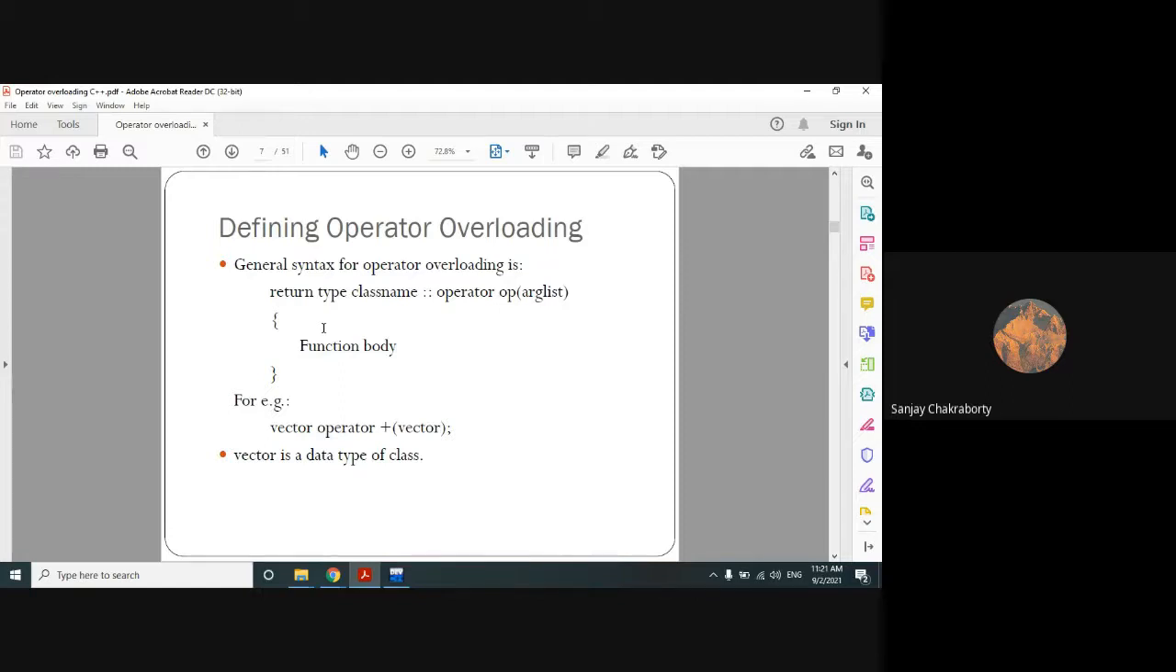To define an additional task for an operator, we must specify what it means in relation to the class to which the operator is applied. This is done with the help of a specific function called an operator function. Look at the function very carefully. This is the operator function, or overloaded function. This is how we can overload an operator with the help of a function in C++.